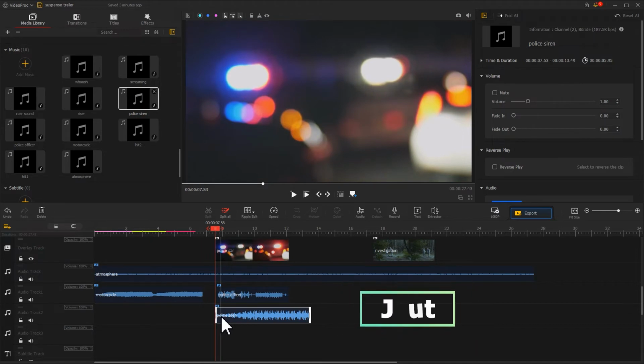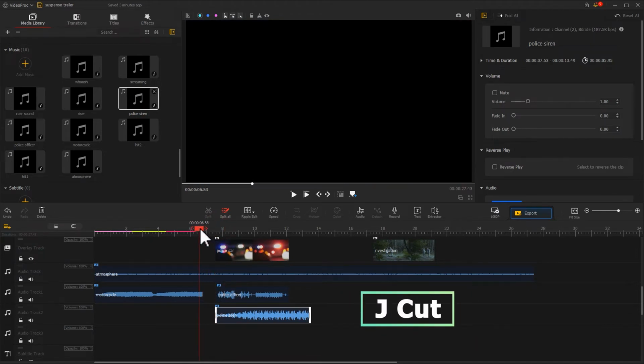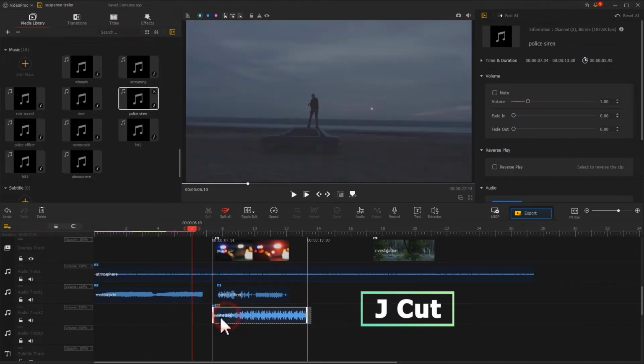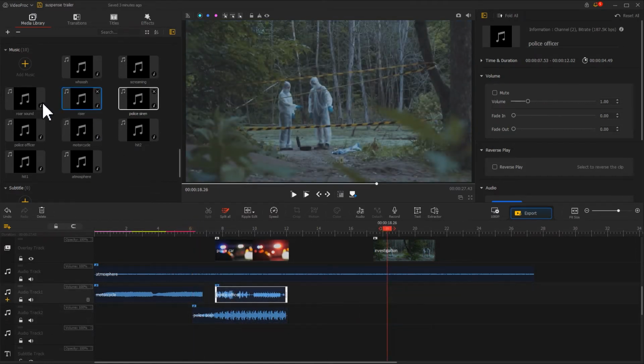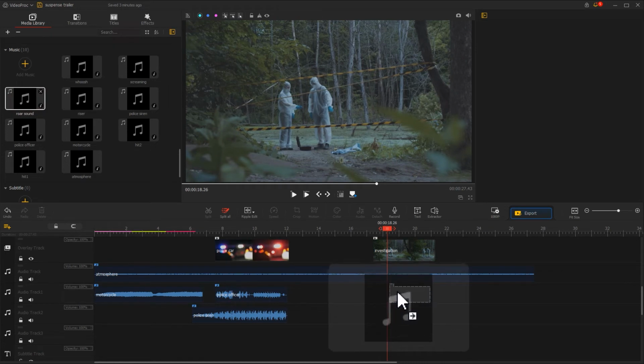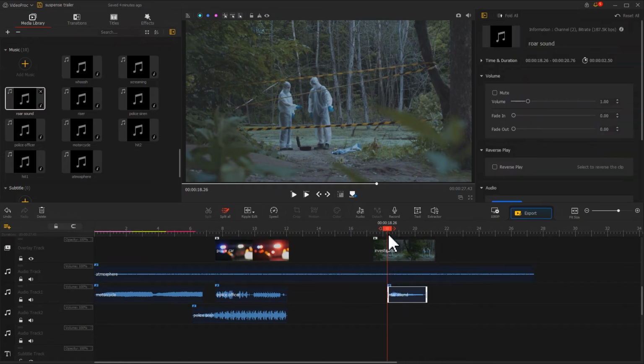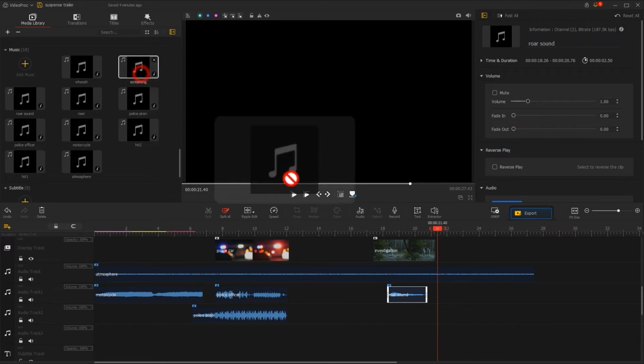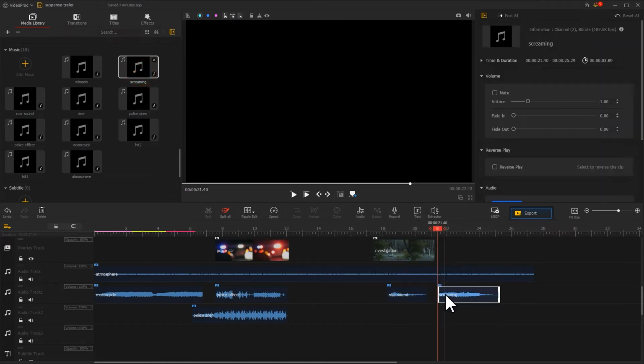Here we could use a J-cut. Move the siren sound forward to create the effect of the siren alarming when the screen is black. Then, we add a roar sound of the animals and the people screaming to the investigation scene to further enhance the tension and excitement sense of the trailer.